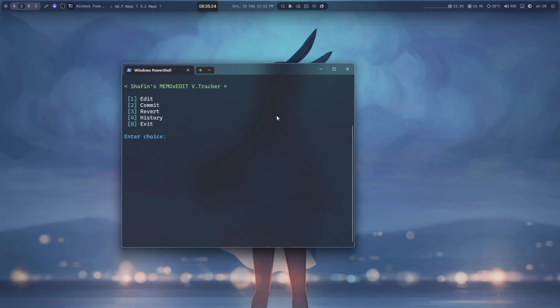So I built this project called MemoEdit. It's basically a terminal-based text editor but with a Git-inspired version control system, built entirely from scratch in C++. No external libraries are used except Windows.h obviously because I had to do some Windows API calls here and there.